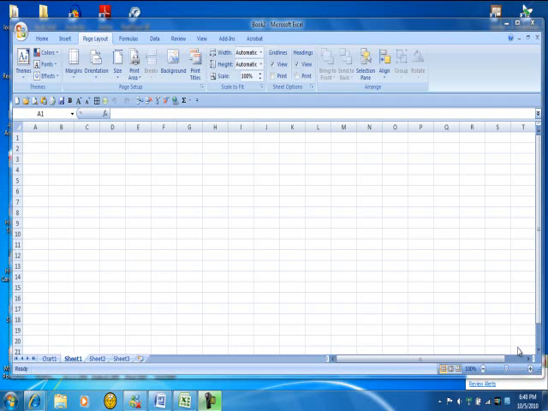Hello, I'm going to show you how to use Microsoft Excel to create a multiplication table. Microsoft Excel is a spreadsheet program which allows one to enter numerical values or data into rows, columns, or cells of a spreadsheet, and to use these numerical entries for such things as calculations, graphs, and statistical analysis.